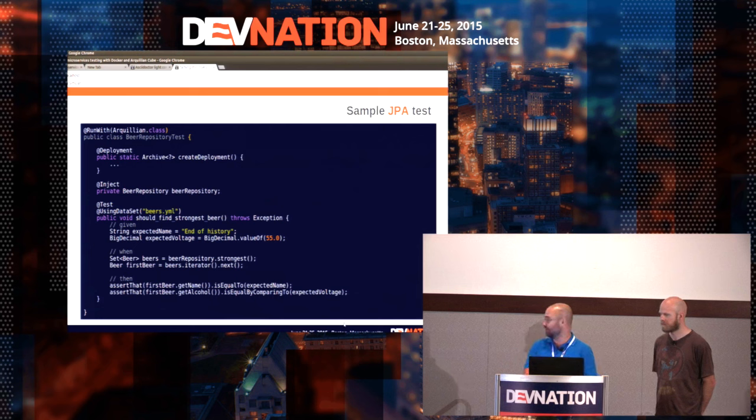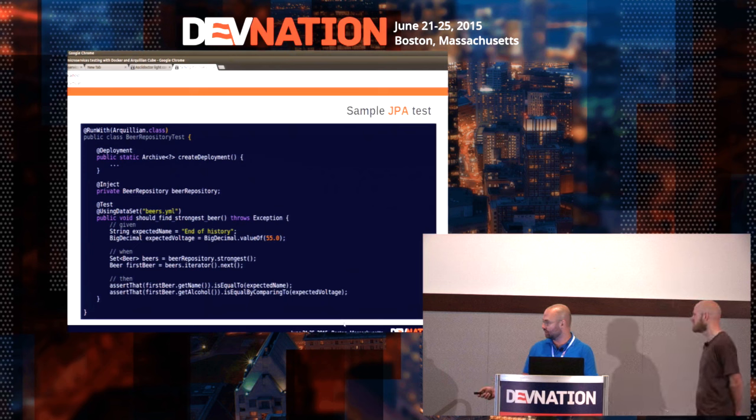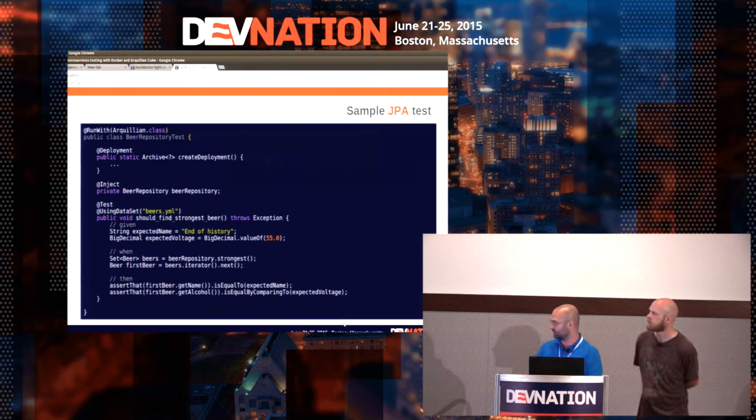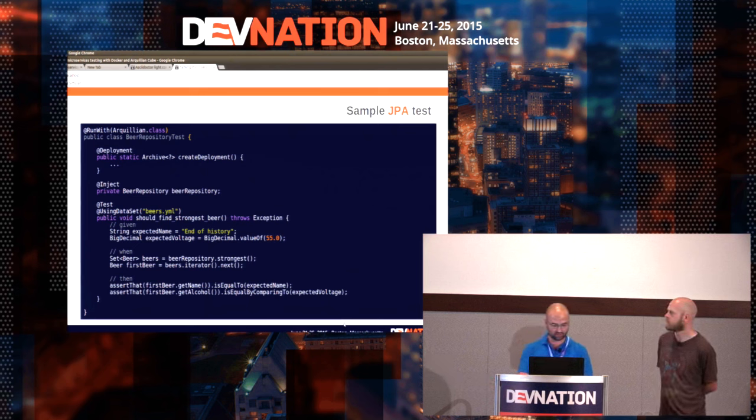So the test itself will basically check if the pretty cool Criteria API from JPA, which I wrote, is correct. We're going to be looking for the strongest beer in the world, which is actually outdated now.